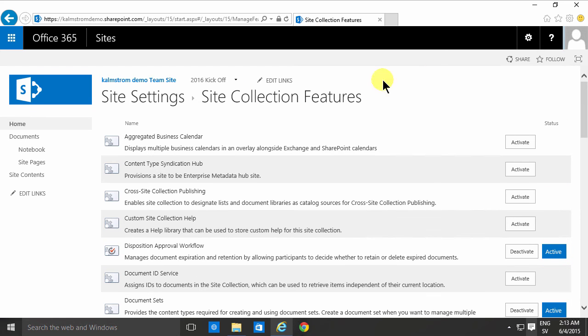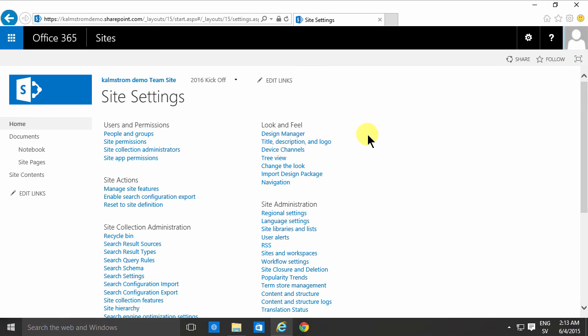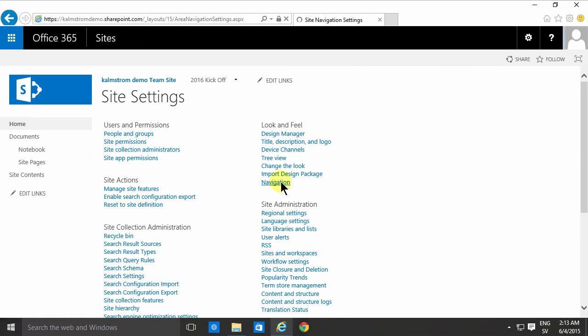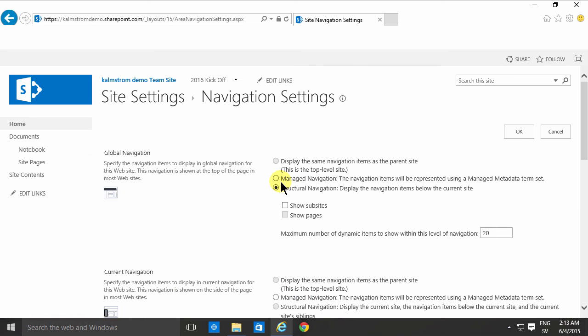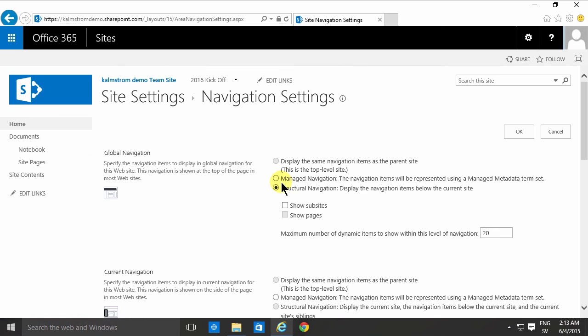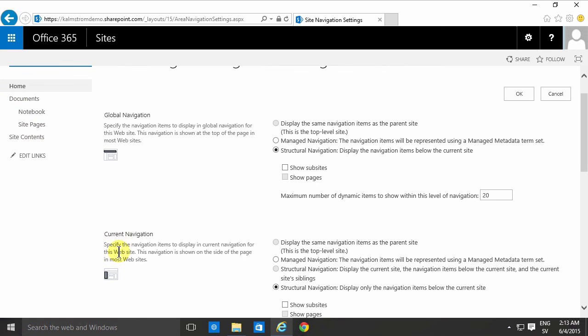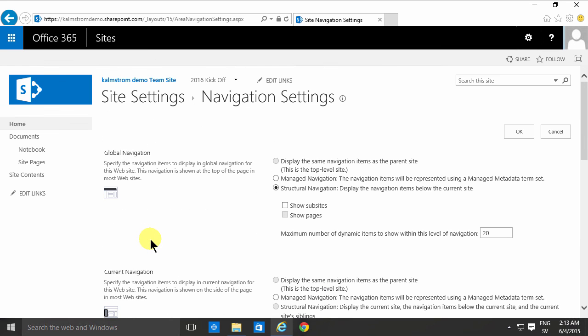Now that that feature is activated, when I go into site settings again, you'll notice that the quick launch link up here and also the top link bar are both gone. Instead, I have this navigation thing, which is much more elaborate and has a lot more features. Also, these things have changed. The top link bar is now called the global navigation, as you see in the little image here, and the quick launch is now called the current navigation, and there are a lot more options that you can go into here.